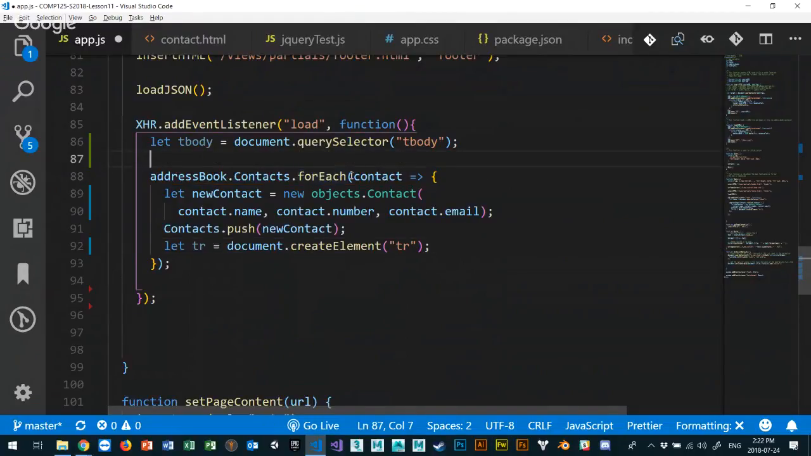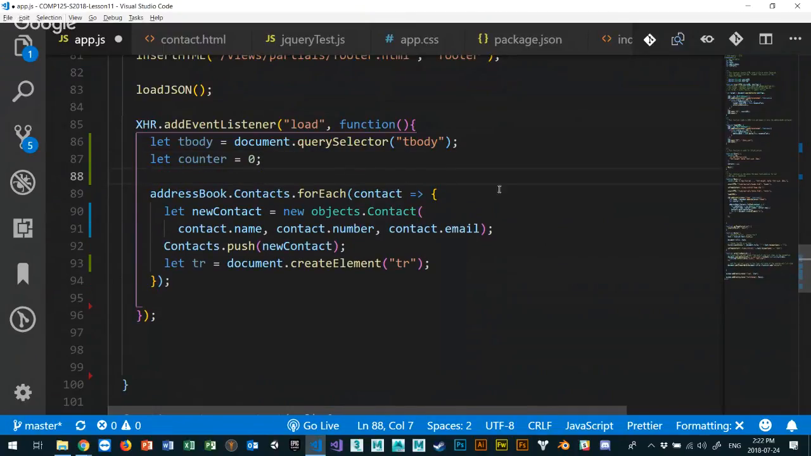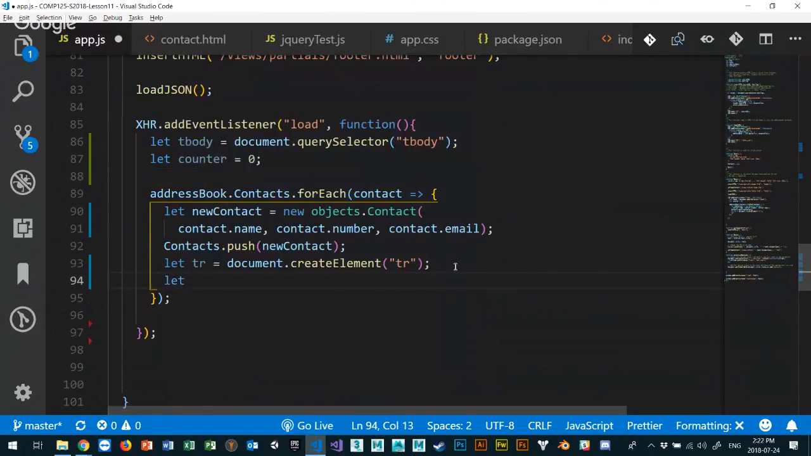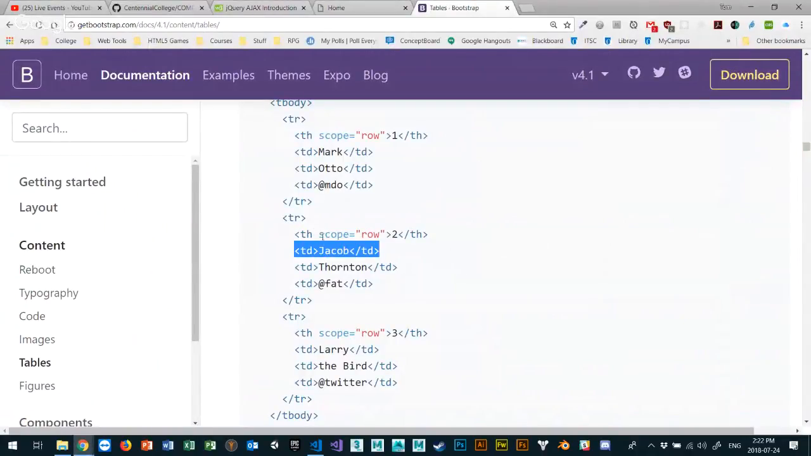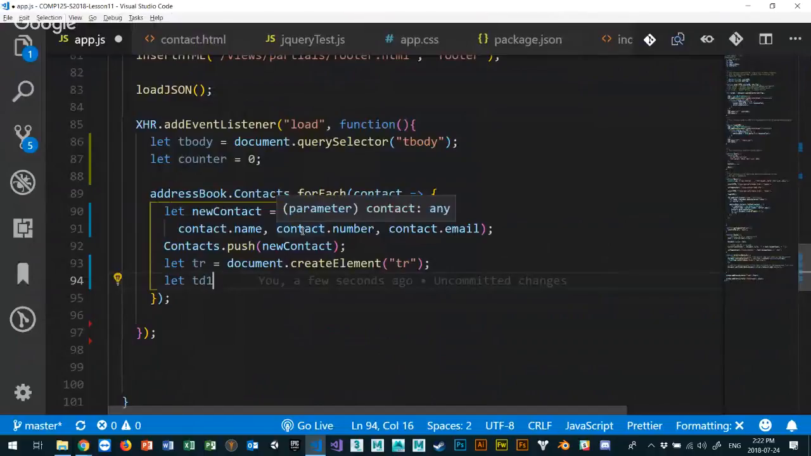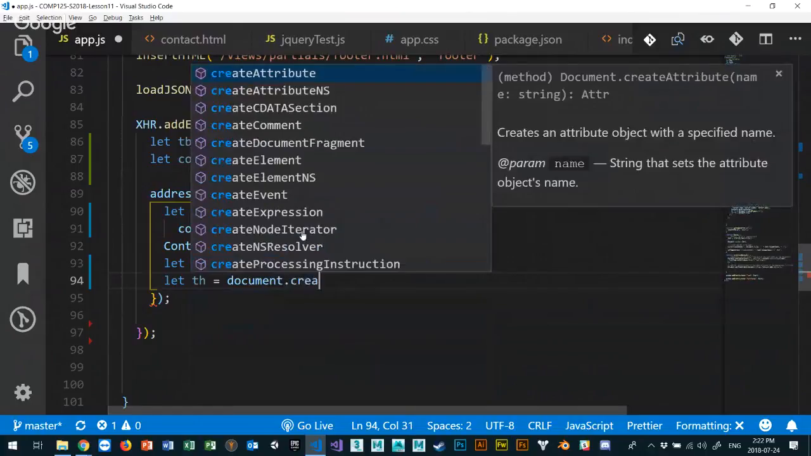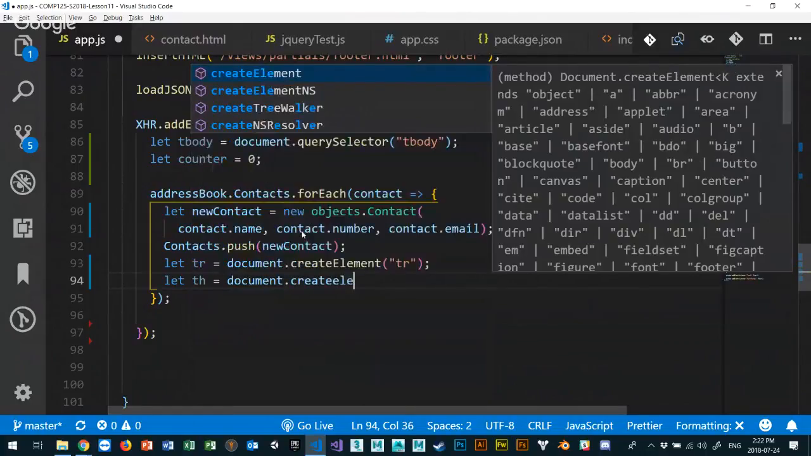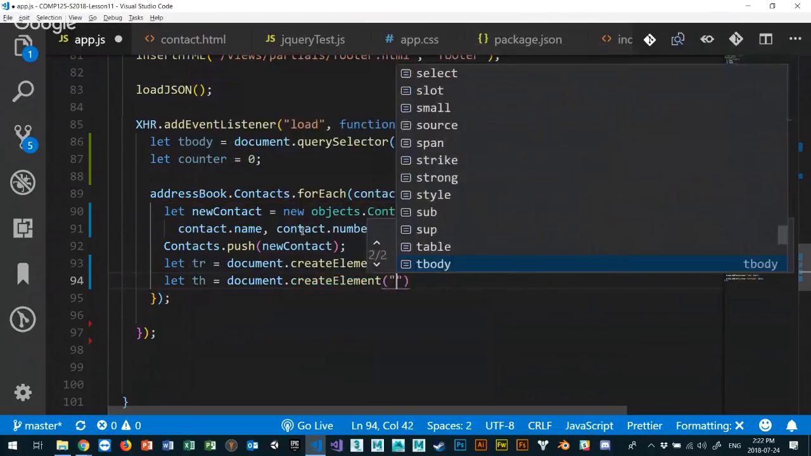Like, I can say something like let counter, and I can initialize that to 0 because I'm using a forEach. I could use a for loop, and then I would have the counter built in, right? And I could say something like, for the first element that I want, let TD1, right? So my first piece of table data that I'm putting in here, or a table TH. I can say let TH equal a new document.createElement, and then it's a TH, right?